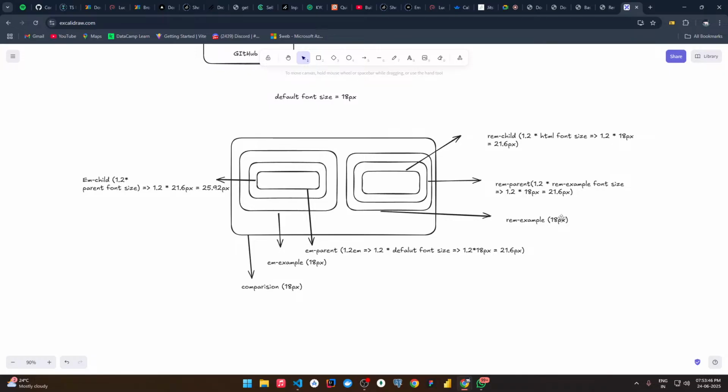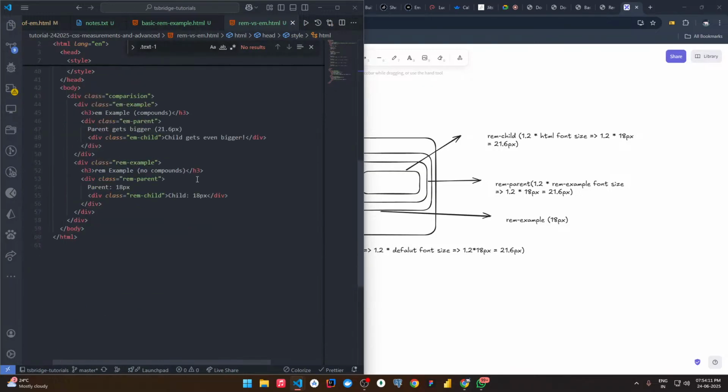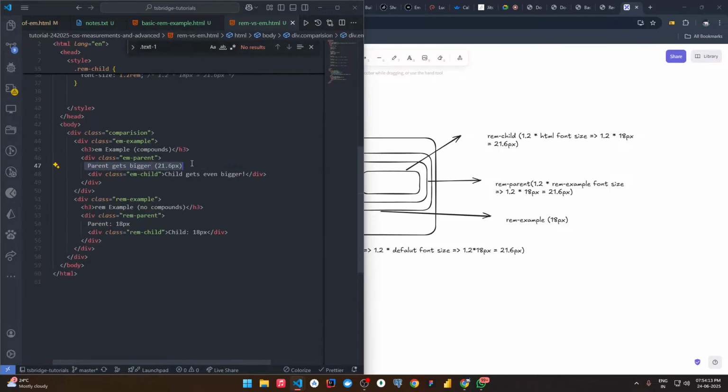Here also, by default, the font size will be 18 pixels. Next, we created two parent boxes inside the example box. One we named em parent, another we named rem parent. Now inside this we added some text. Inside the parent, see, parent gets bigger, and inside this rem example, parent 18 pixels.